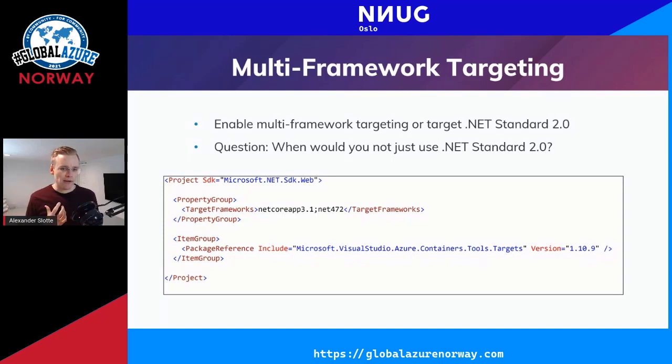If we were to switch over directly to .NET Standard 2.0, a lot of things would have broken directly until we updated those packages. So what we did, and I really recommend this approach, is multi-framework targeting. You can target both .NET Core 3.1 and .NET 4.7.2. And then you just build .NET 4.7.2 for your production and for your CI/CD pipelines until you get .NET Core 3.1 functioning and working.